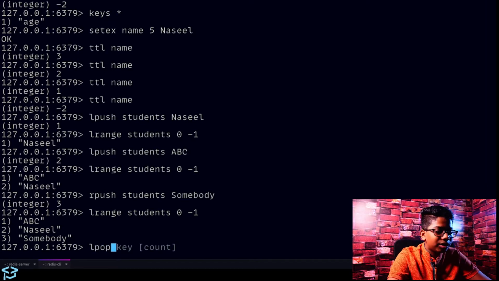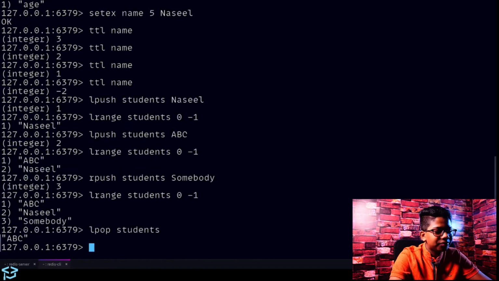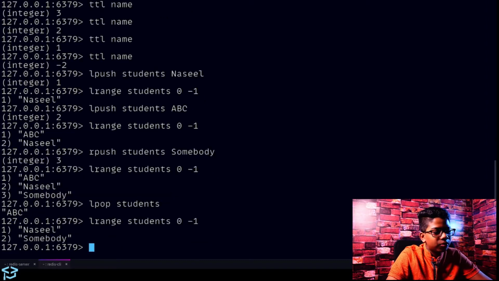So you can do LPOP, and you have to use the key, not ABC. So we are using the students key because we are removing the thing from the students key. So if you type in students and hit enter, you see it returns ABC because ABC was removed. And now if you do an LRANGE, you'll see that ABC is no longer there in the list.